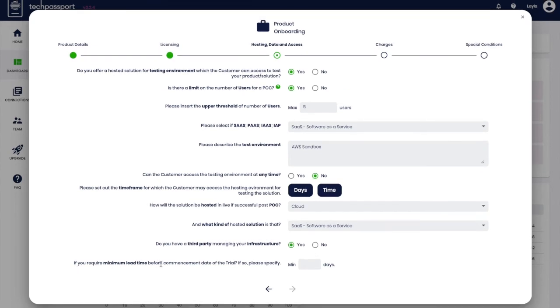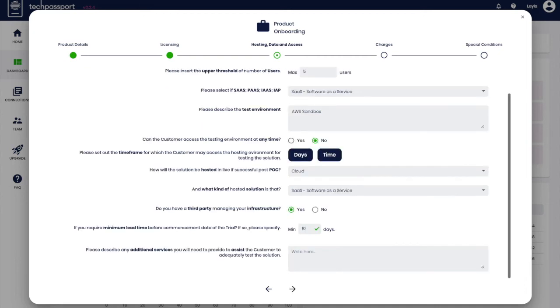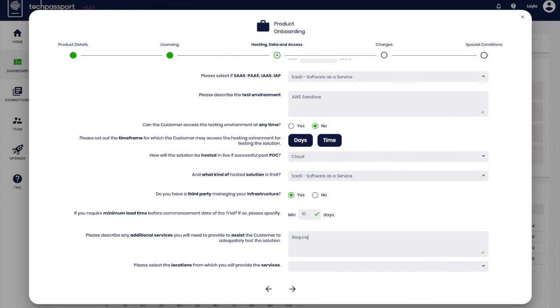Do you require minimum lead time before commencing the date of the trial? If so, please specify the amount of days. So we're going to say 10 days. Please describe any additional services you will need to provide to assist the customer adequately and to test the solution. So we're going to say we require staff, or our team member, required team member to assist, can't spell today, to help during testing.